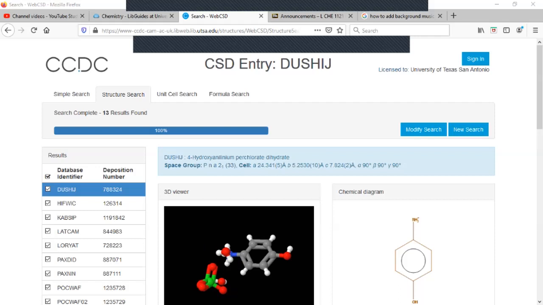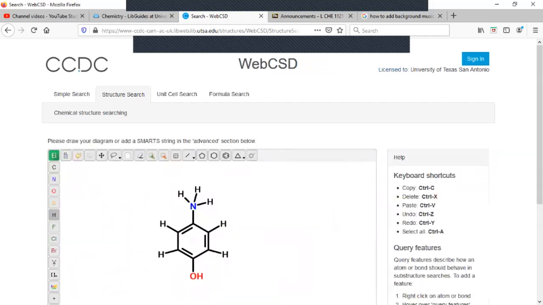So now we're going to go back to modify search. And in this case, we're going to look up one of the medicinal compounds that was used before acetaminophen, phenacetin, and we're going to do an exact search on phenacetin. So what I'm going to do here, just to clean this up, I'm going to delete the nitrogen and the hydrogens there and this O here.